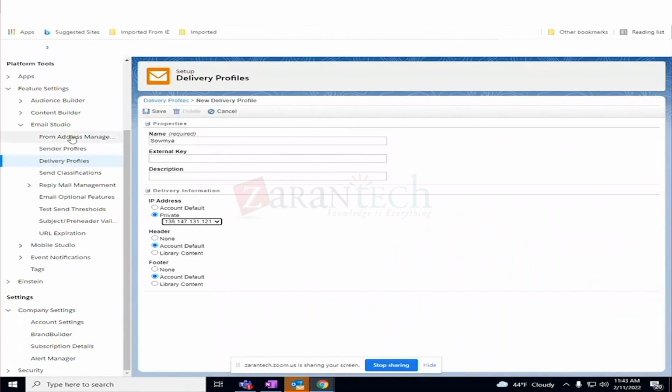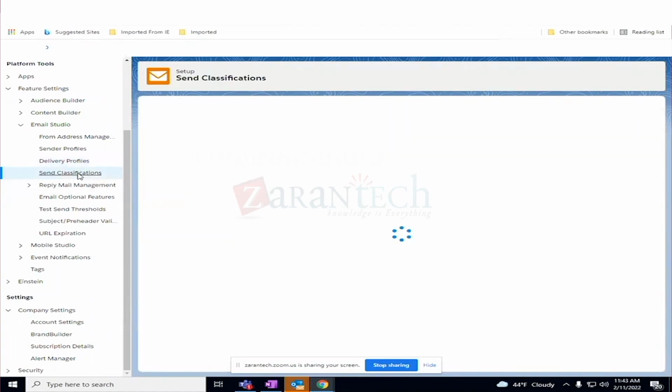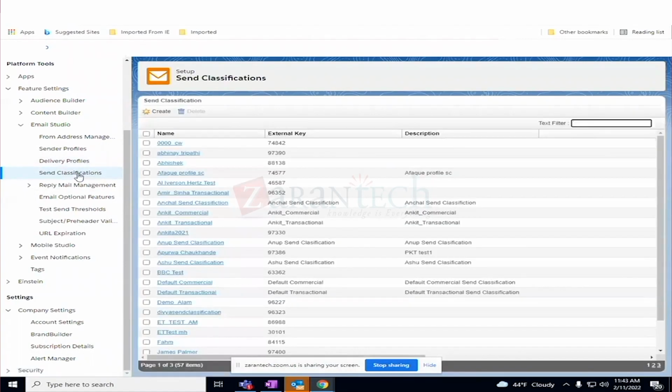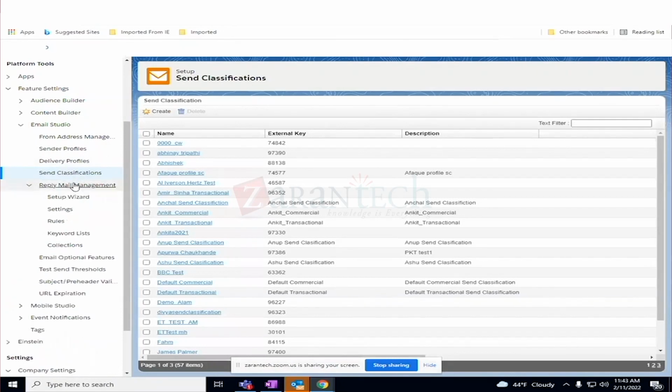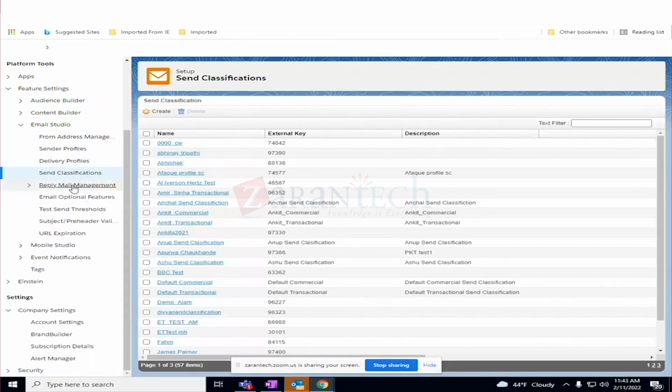So for Email Studio, we send profiles. Delivery profile is good. We are actually having a header IP address created for each subdomain, right? For every subdomain, we will be having a delivery profile created. Yes. And then send classification is like transactional or commercial. We will be creating those usually. Right. Reply management.